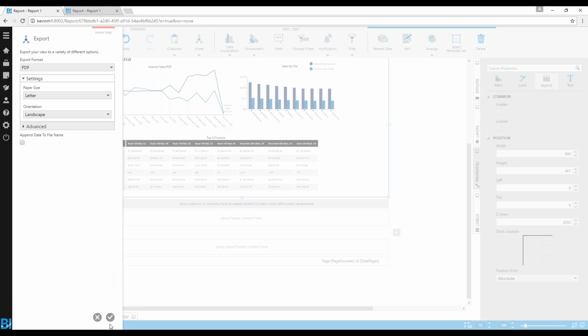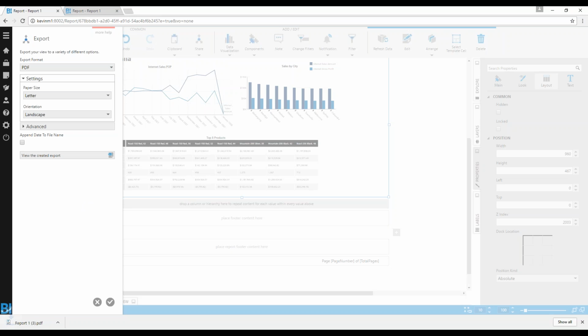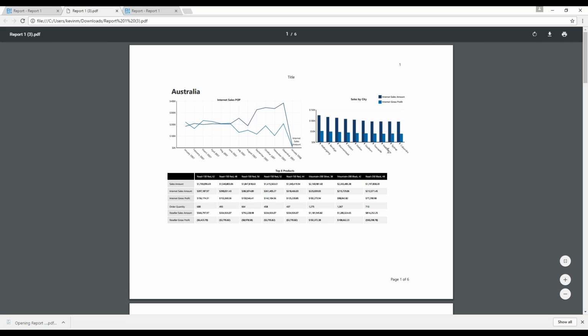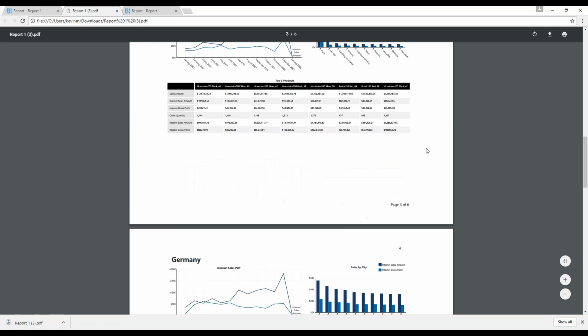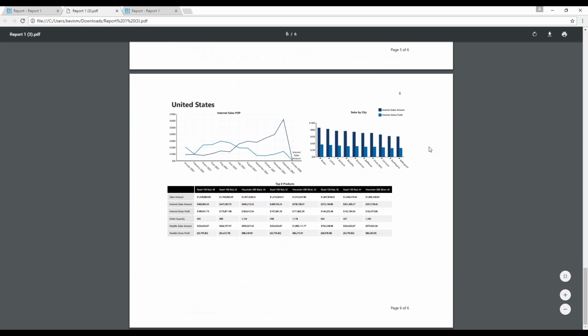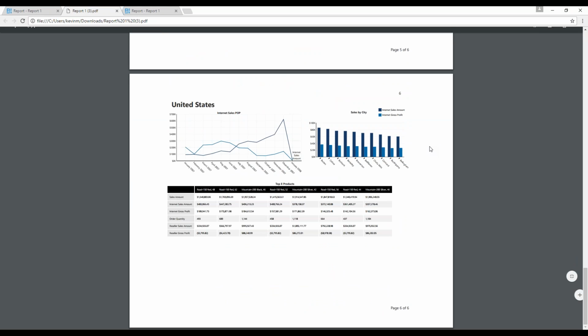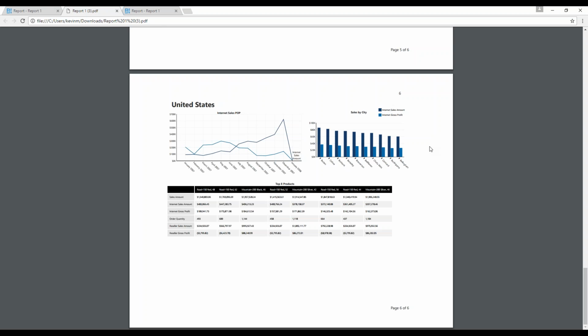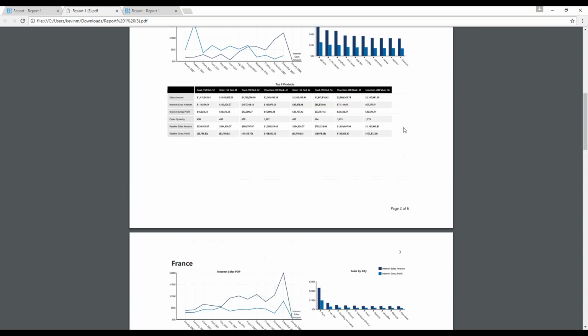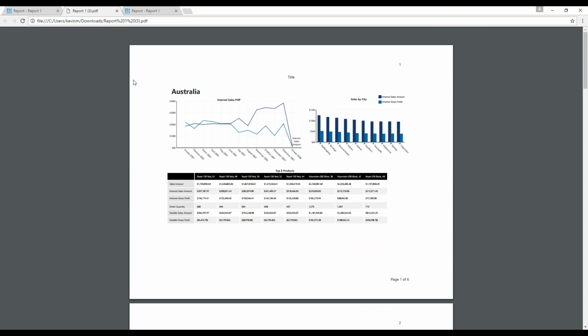Share PDF. And we get a quick report with multiple dashboards filtered differently according to our repeater group. A very powerful addition that we've added there.